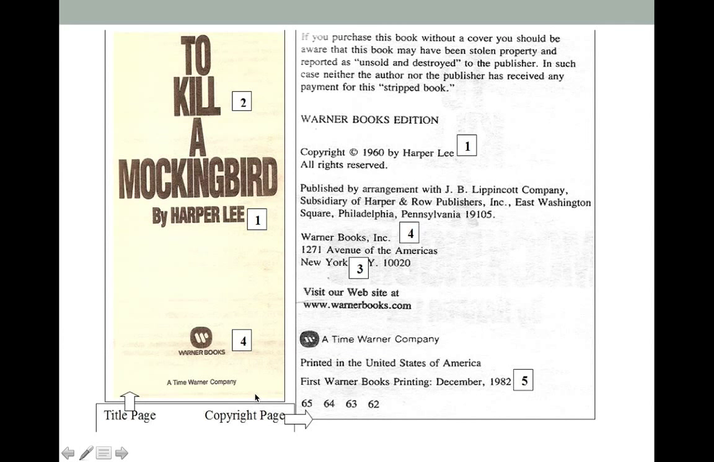So how do we cite this in APA? This is a cover page of a book, and this is the copyright page, which is exactly behind the cover page. Author's name, title, publisher, place of publication, and date of publication. How do we use this information?